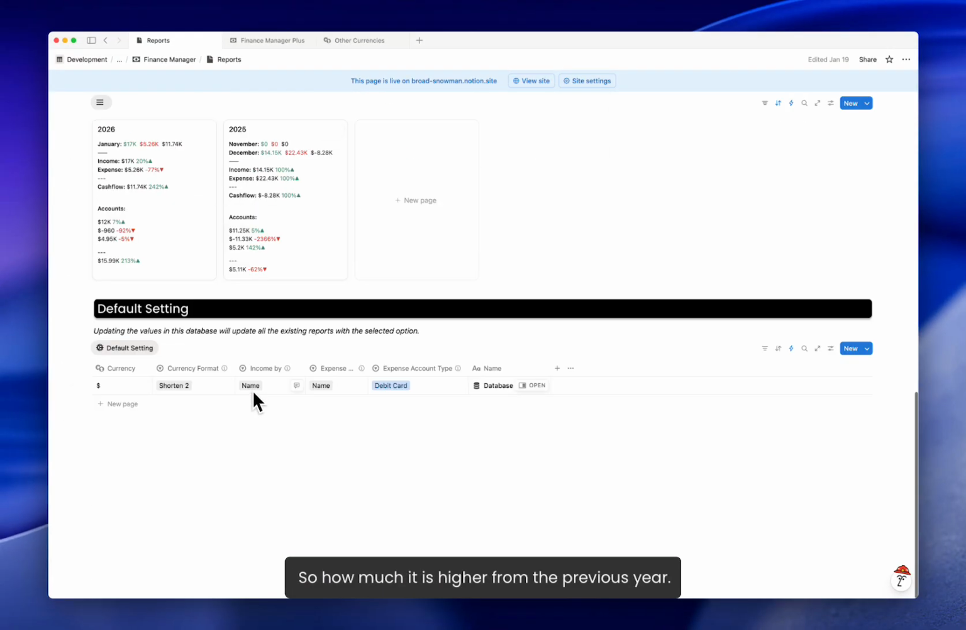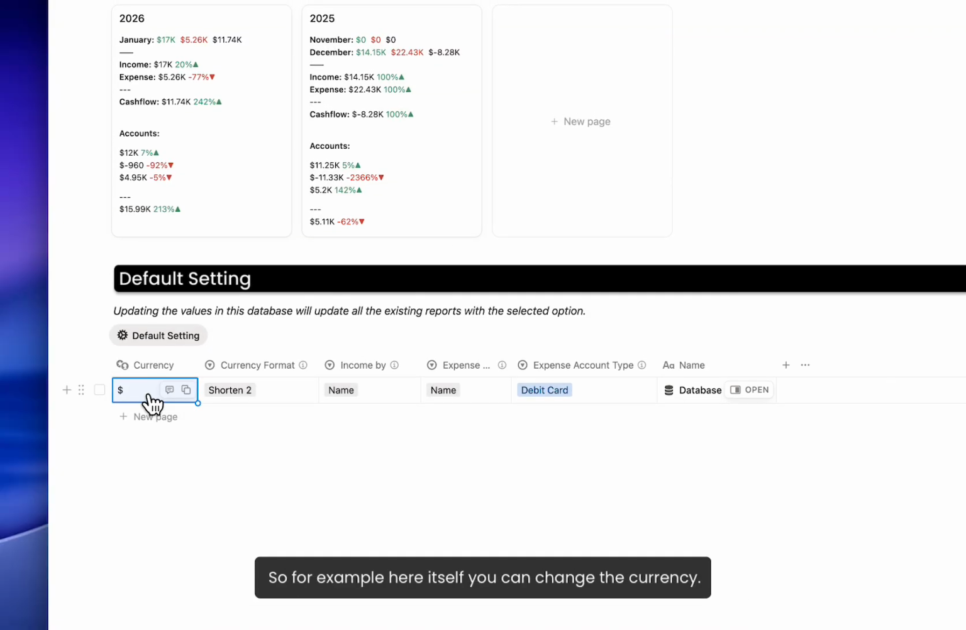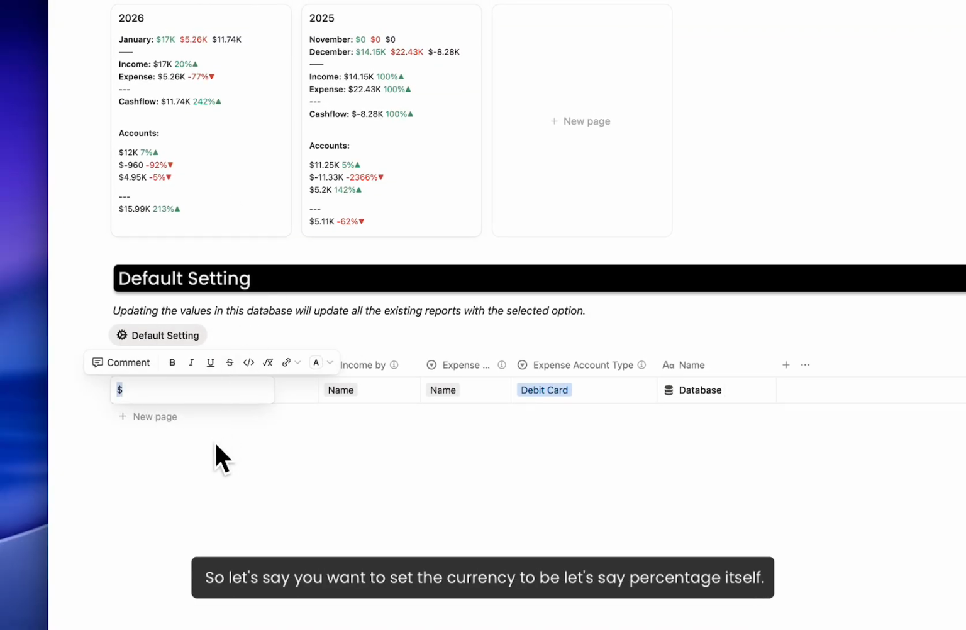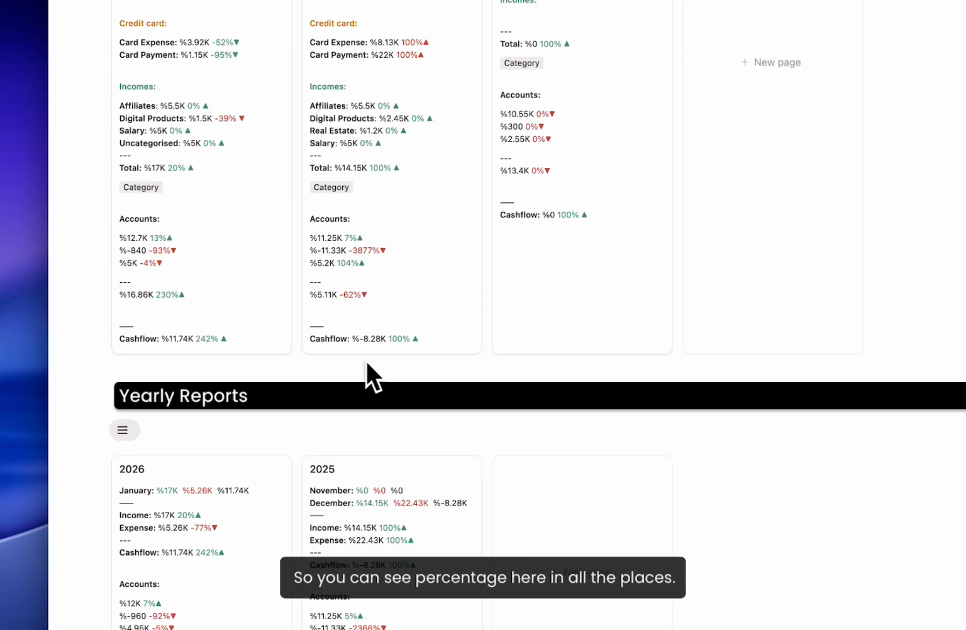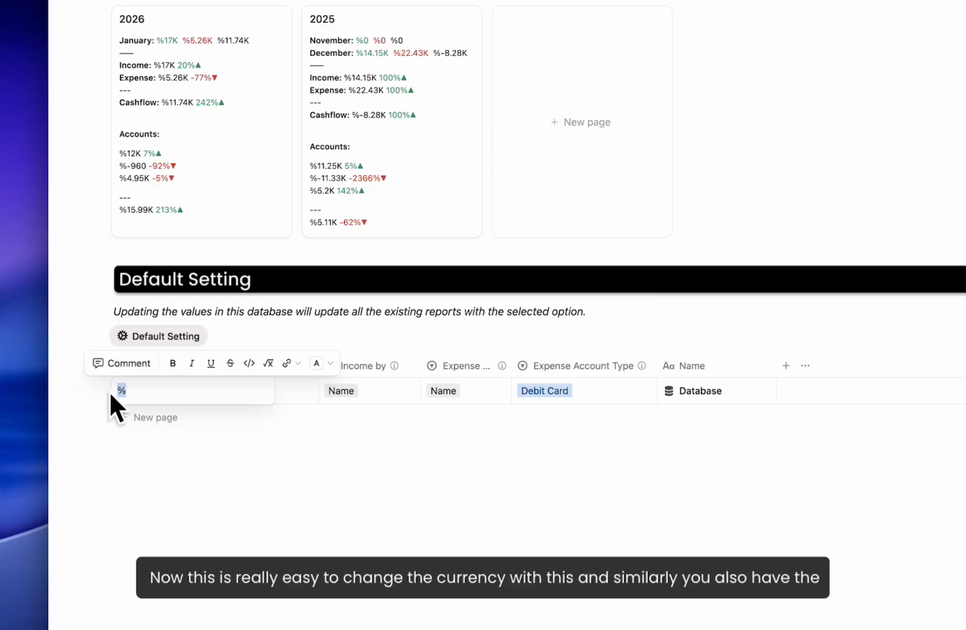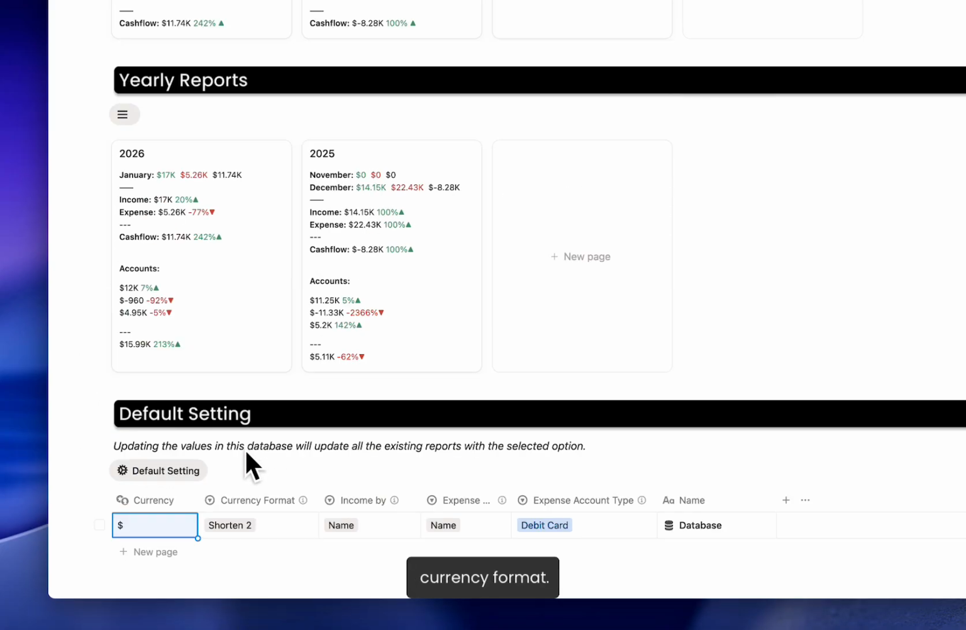And apart from that, you also have the settings here. So basically you can change the report in a lot of other ways also. For example, here itself you can change the currency. So let's say you want to set the currency to be, let's say, percentage itself. So you can see percentage here in all the places. Now that's pretty easy to change the currency with this. And similarly you also have the currency format.